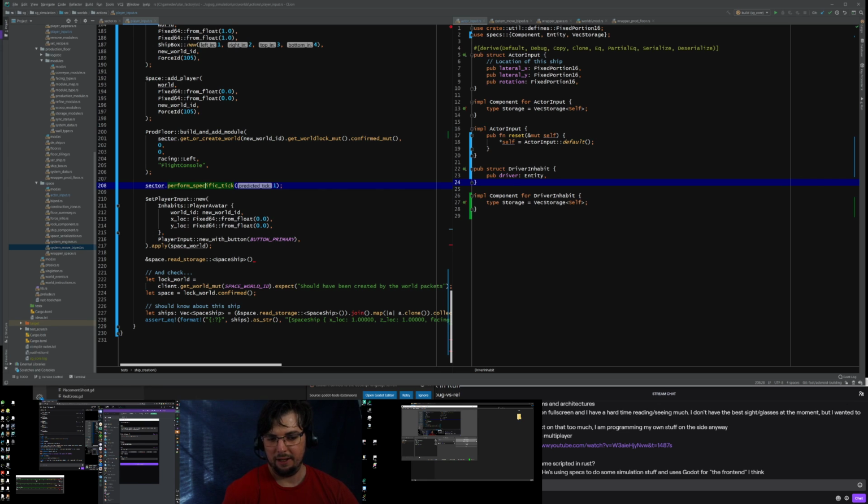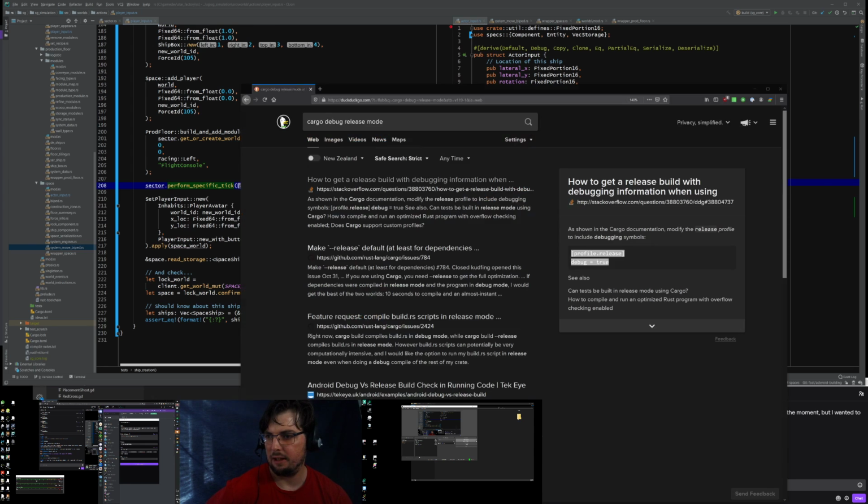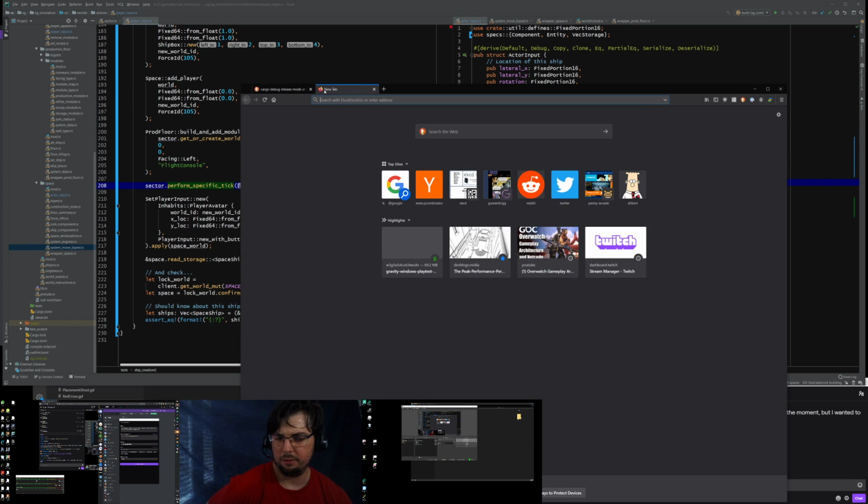Hey, Corn Forever. Yes, this is a Godot game scripted in Rust. That's correct. And it's more than script, like all the state is in pure Rust.